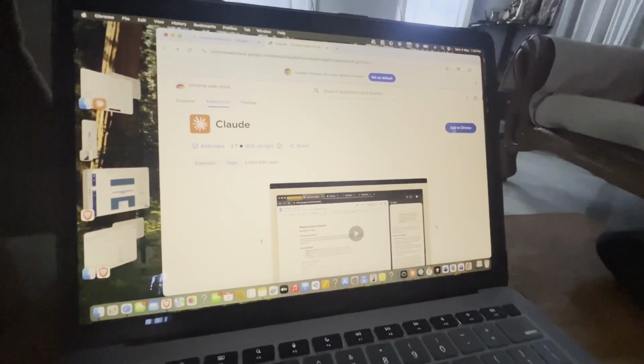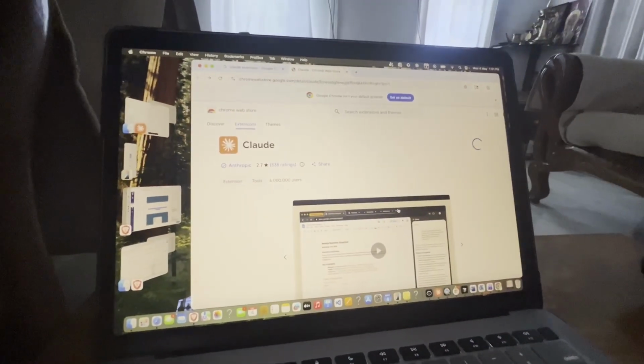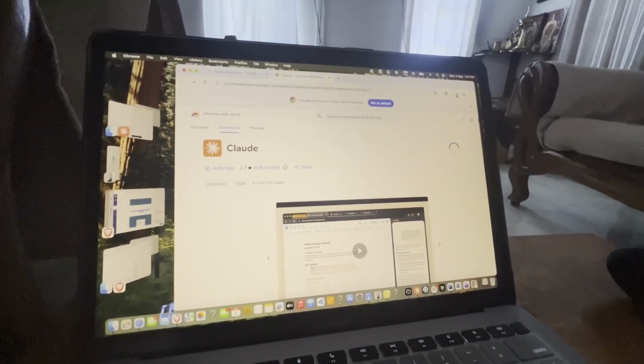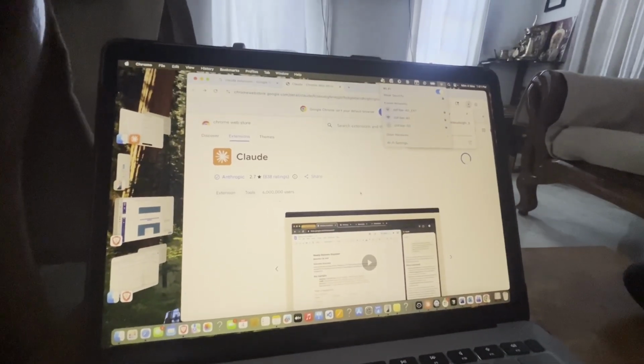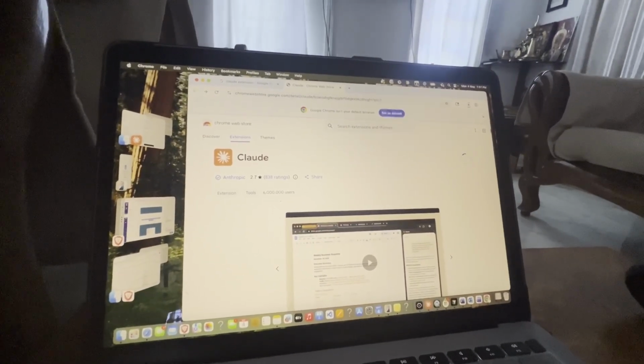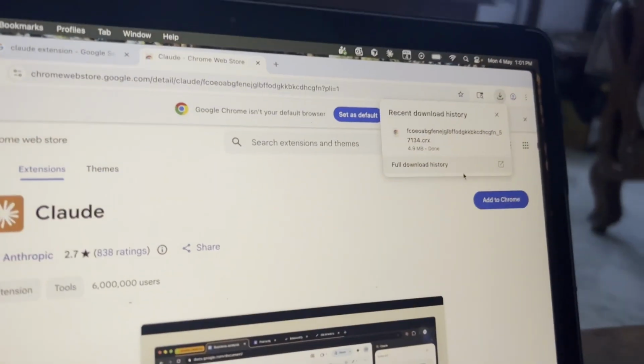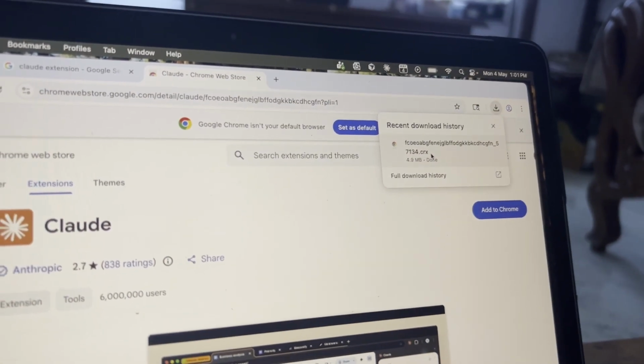So the first thing that we need to do is go to Chrome and add this extension into Chrome. Once I add the Claude extension into Chrome, it will take a bit of time. It's 4.9 MB, but since my Wi-Fi is slow, that will make a lot of sense. Okay, we just finished the Chrome extension. Now let's just add it.